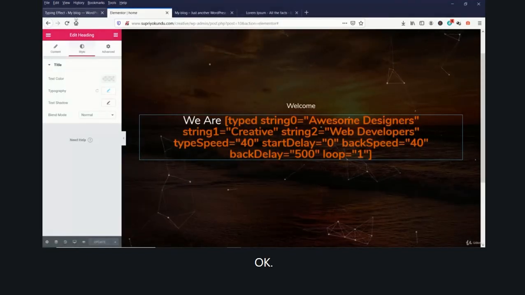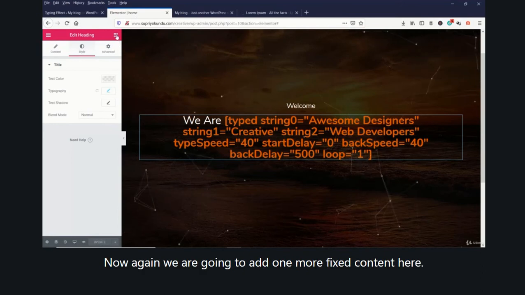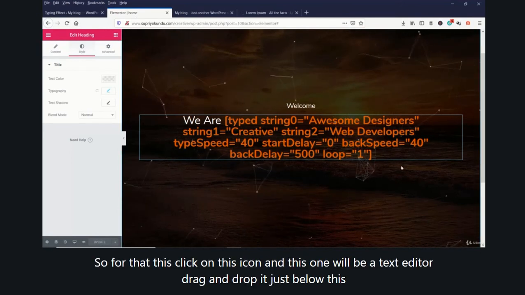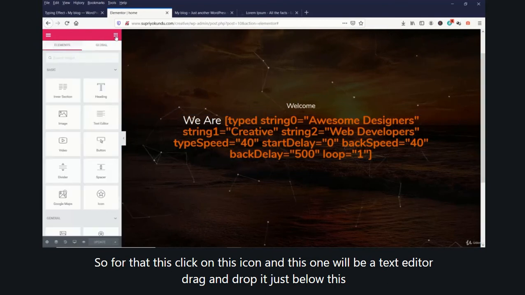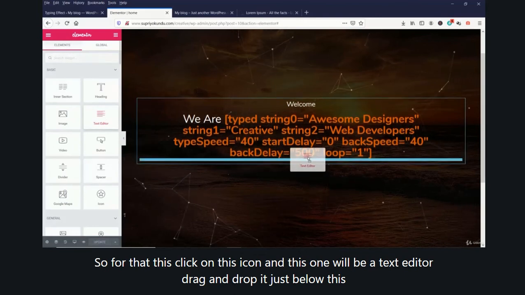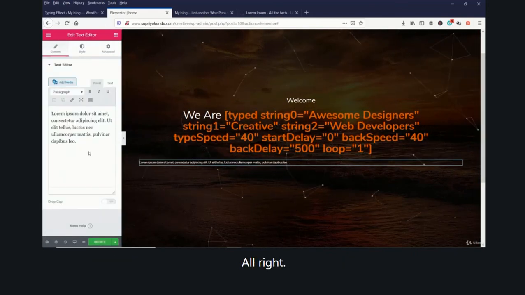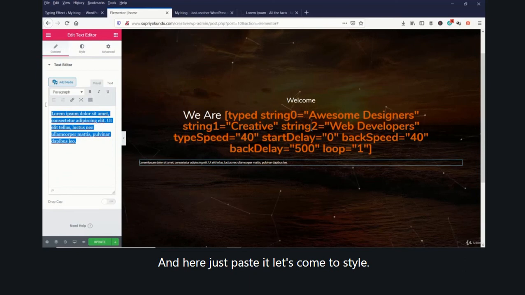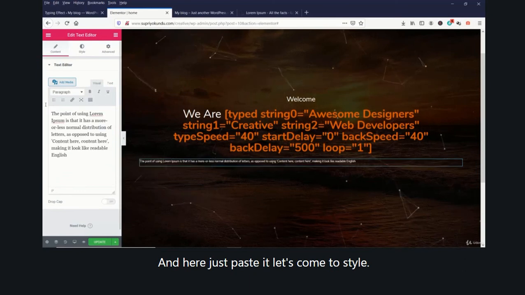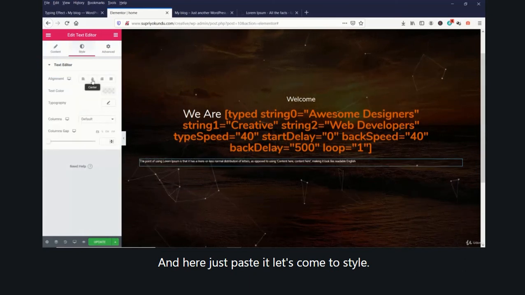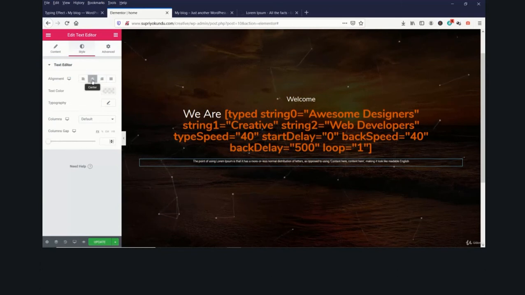Now, again, we are going to add one more text content here, right? So for that, just click on this icon, and this one will be a text editor. Drag and drop it just below this main text, all right? And here, just paste it. Let's come to style. Let me just center it properly.